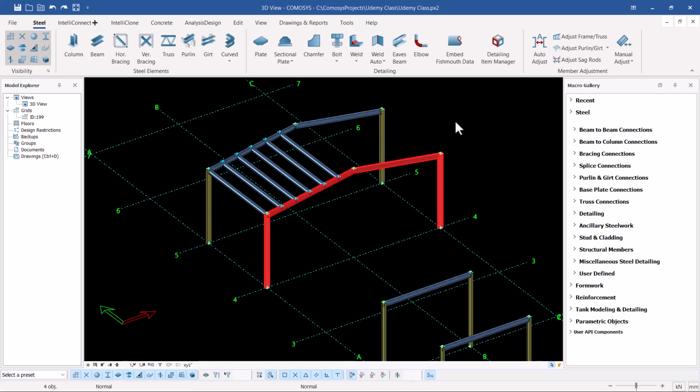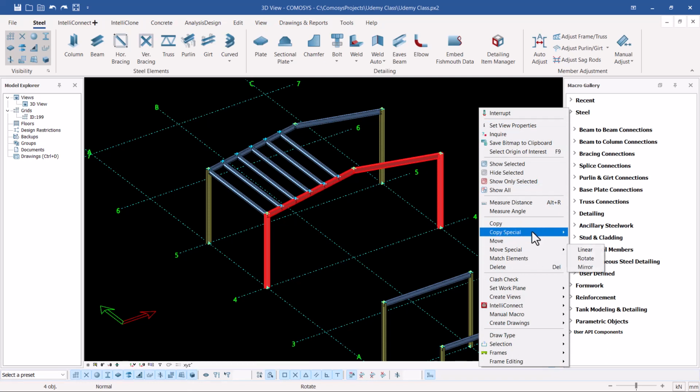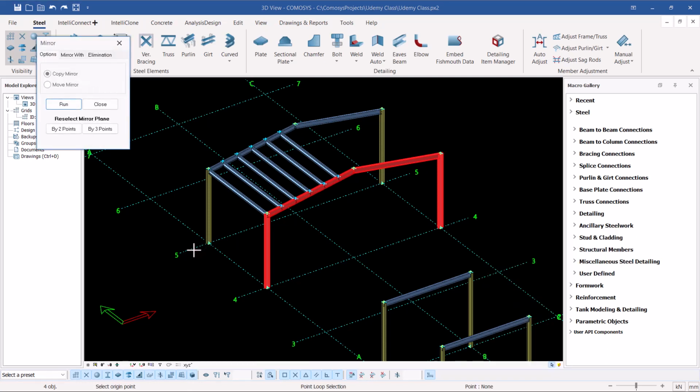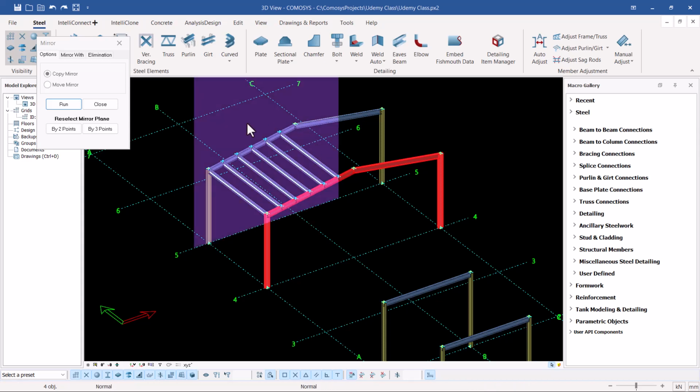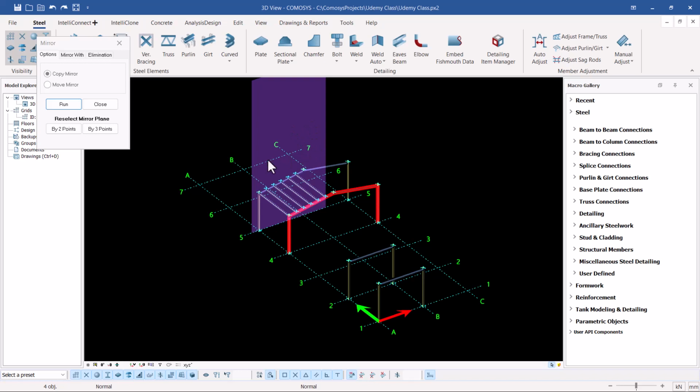Having selected this, I'll right click, come to special copy and pick mirror. I want to define this point, and maybe I'll go to the other end, but you can just snap on any line here as long as it defines the mirror line. If I select on that, you'll be able to see a transparent mirror plane defining this, which acts like a mirror line. The moment you've done so, you have options here. If you want to keep the original, you can copy, and if you want to delete the original, you can check move mirror. So I can go ahead and click copy.